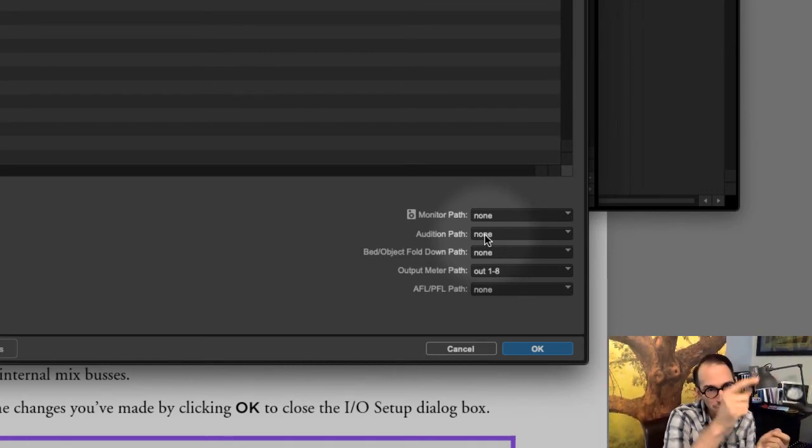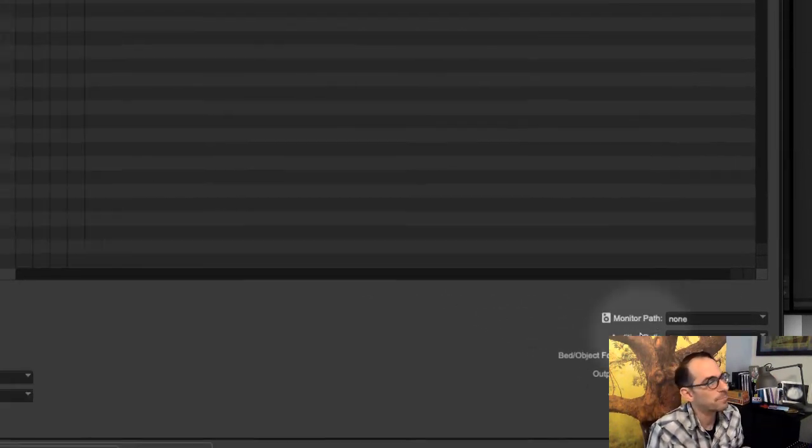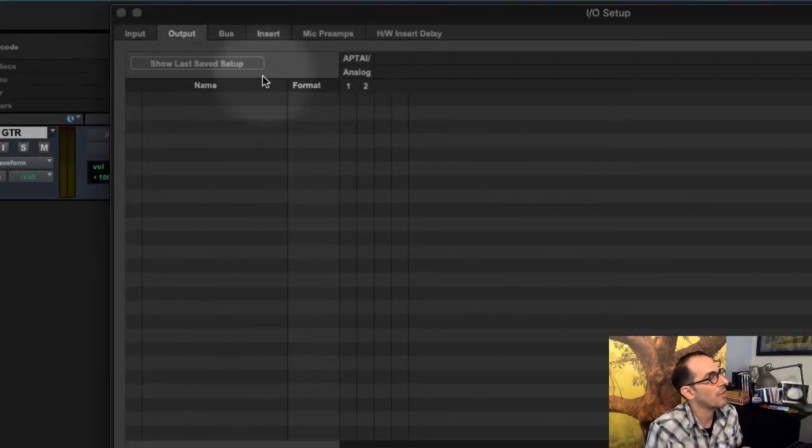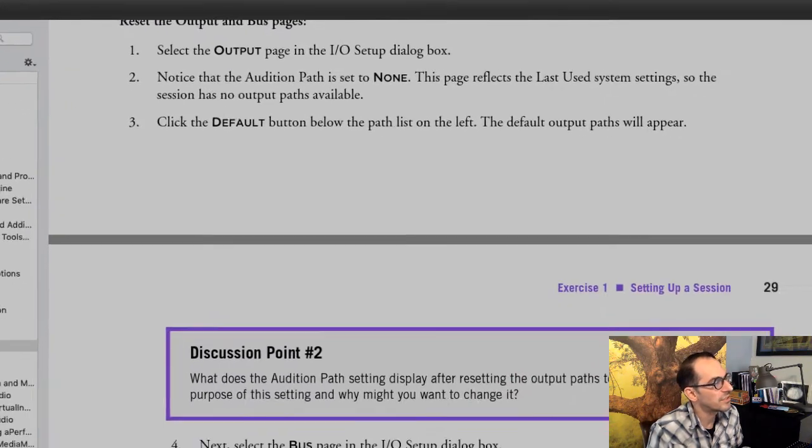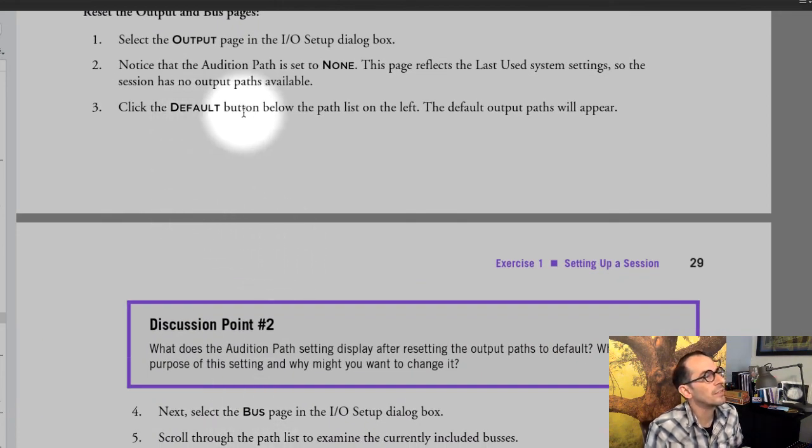If I don't like you, then I'll go into the next one until I find the right audition that works with me, and then I'll put it in the clip list. So you can see it says none because I got rid of all the outputs, right? So it says to click the default button. The default output paths will appear.